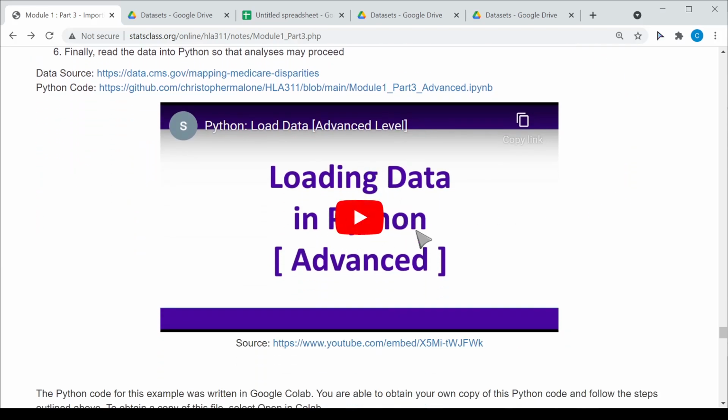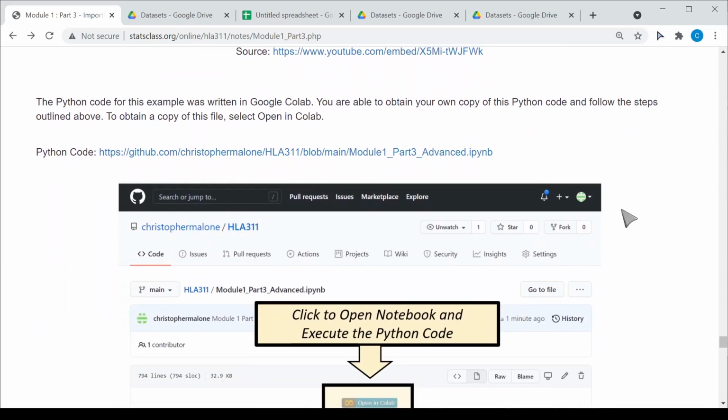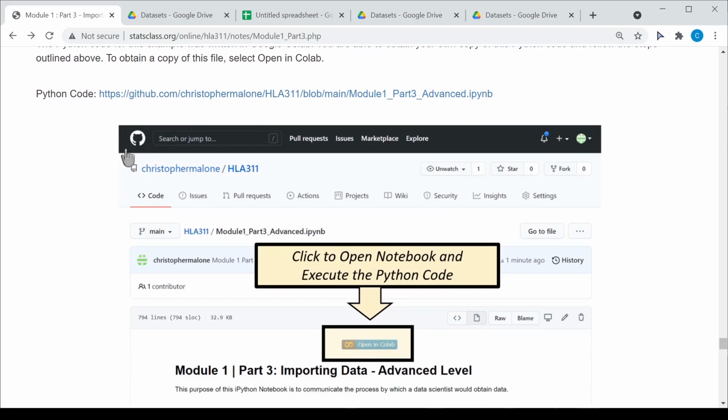Again, there's a video showing you these steps. I think what I'm going to do is just go out, grab that file, and show you how you can do this if you would like. So this Python code is available at my GitHub site here. And all I need to do is click Open in Colab, and you should be able to execute all of the steps there in that code.